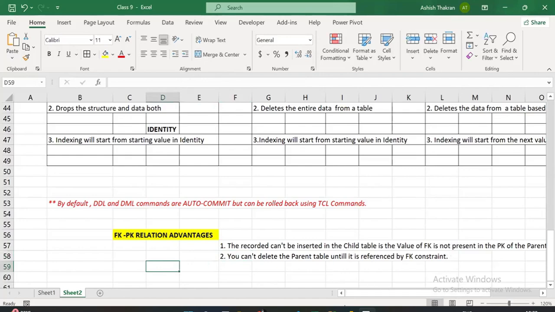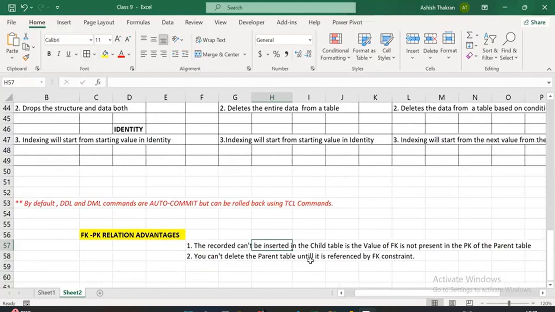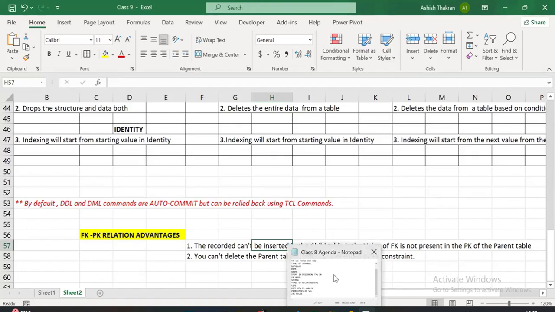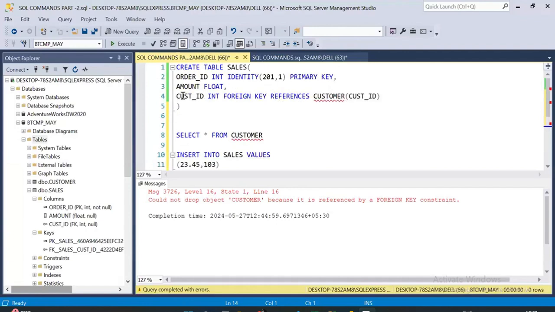It is saying you cannot insert a record in the child table if the value of the foreign key is not present in the primary key of the parent table. Child table is the one which has the foreign key. So here my sales table is the child table, which has the foreign key whose primary key is in the customer table.